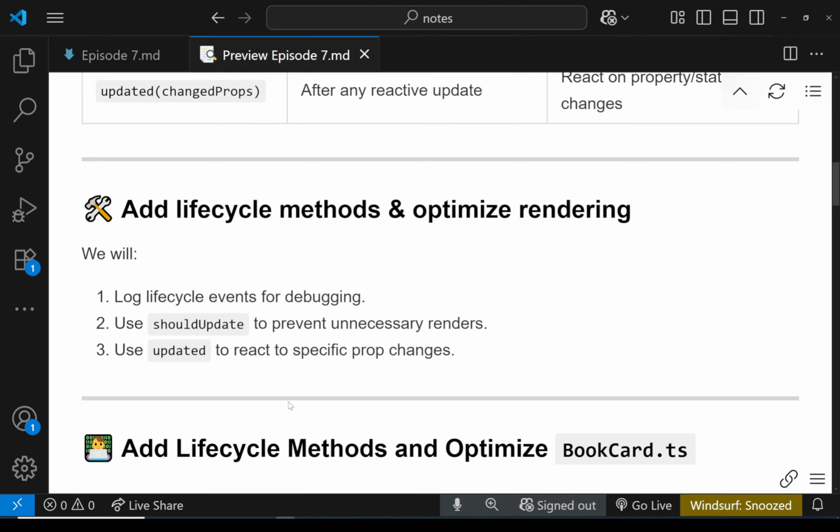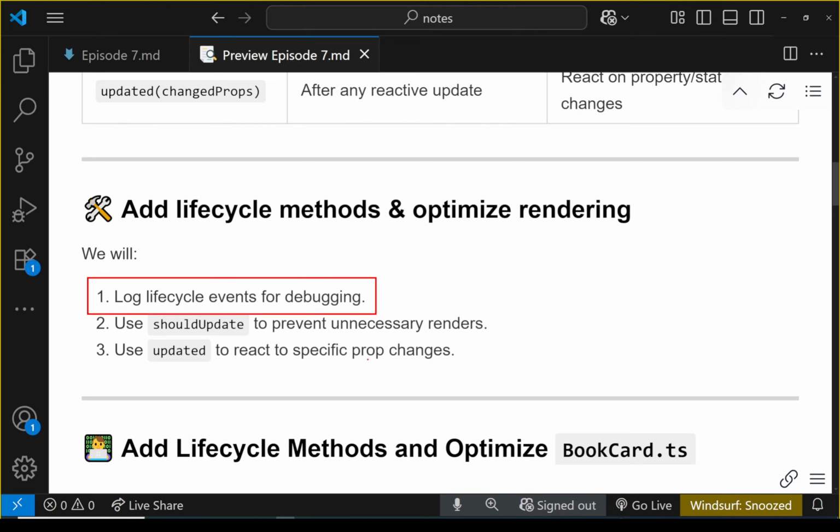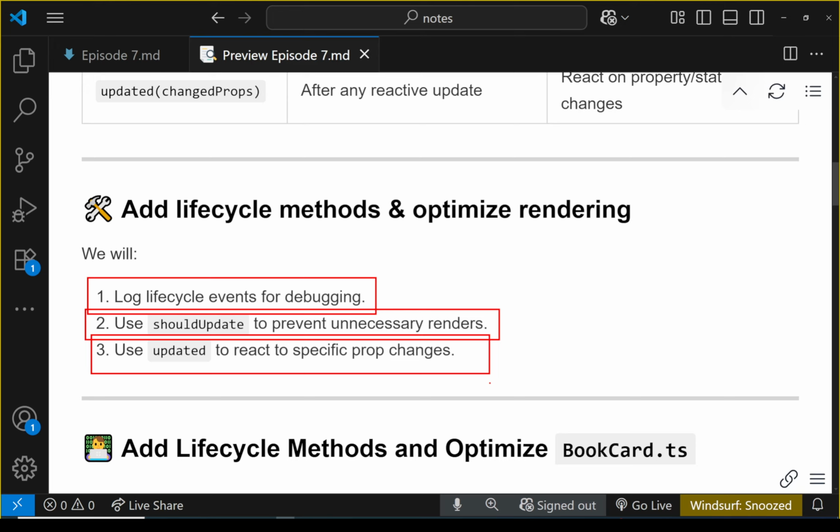And if you want to know more about properties or states, you know that in previous episodes we talked about them. So right now we want to add some lifecycle methods or lifecycle hooks to the bookcard component and see how we can optimize the rendering of this component. The first thing we want to do is some simple logging in each one of these lifecycle events to do some debugging using the console window of our browser. Then we want to use should update to prevent unnecessary renders for the bookcard component. And finally, we will see how we can use updated to react to specific prop changes.